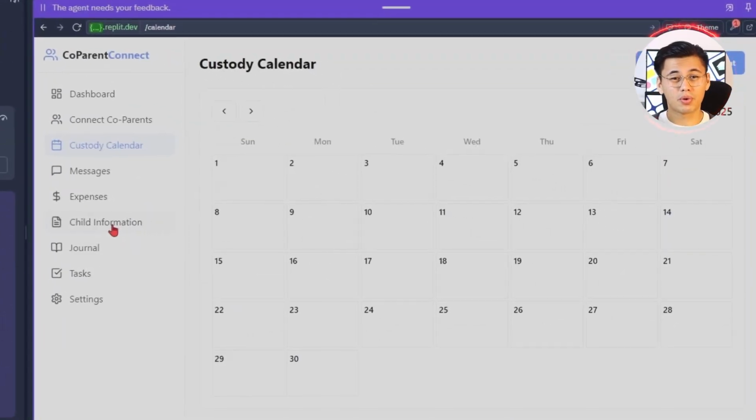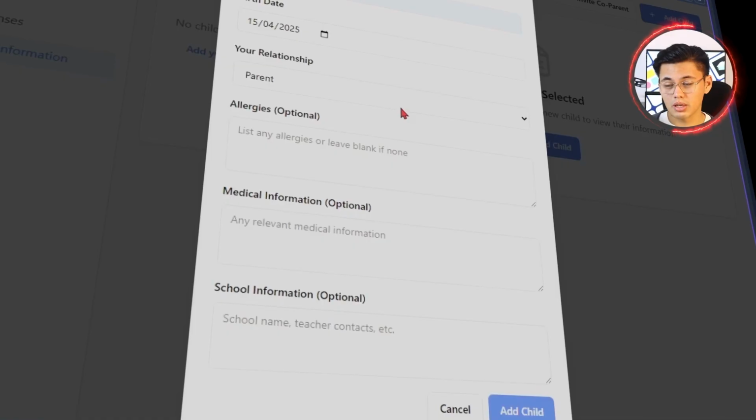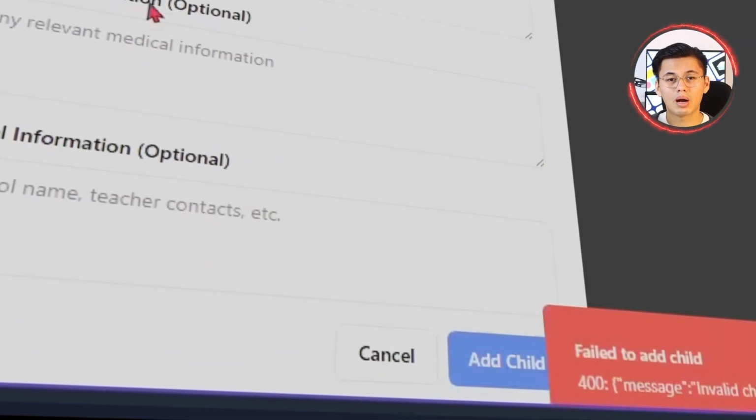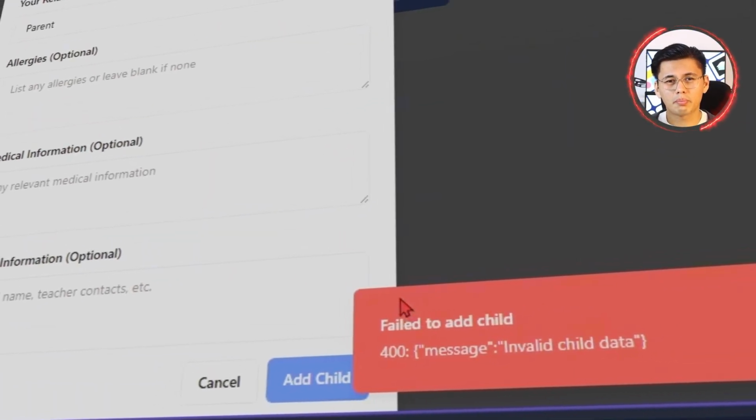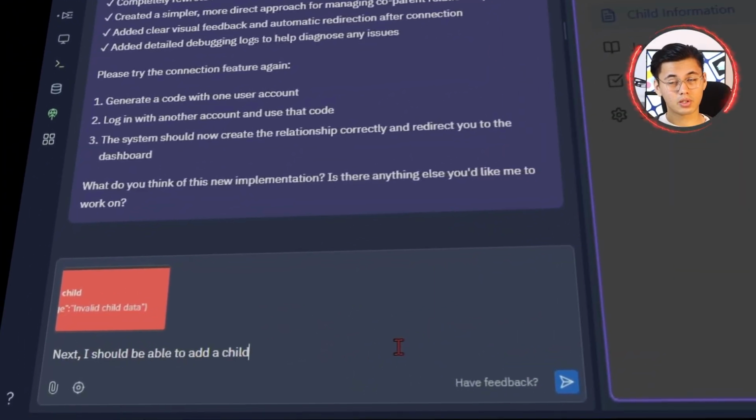Once we get the button for adding a child to work, we will try it out from both accounts, and right away I notice a problem. Only the parent who created the profile could actually see it. So we will send Replit this prompt.